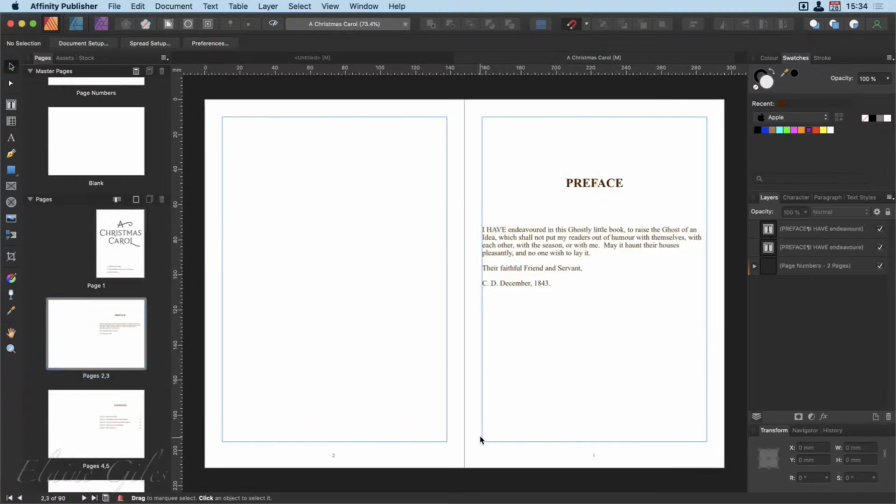2 and 3, interesting, because it is a spread. But on the right-hand side, we want to see the letter i. On the left-hand side, we don't. Well, we are seeing correctly what we want on the right, but on the left we're not. So I'm going to drag the blank master and put that onto page 2, and that solves the problem.